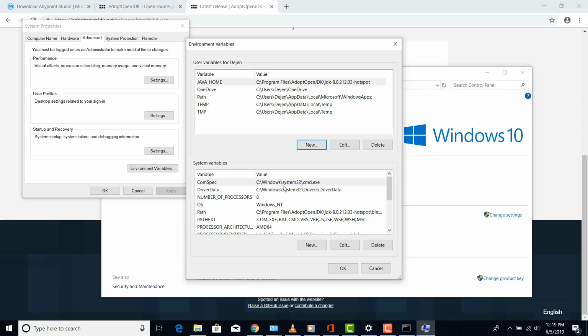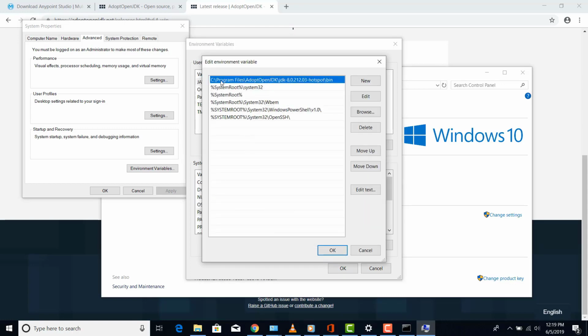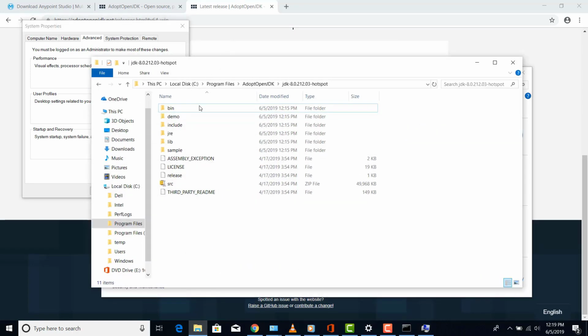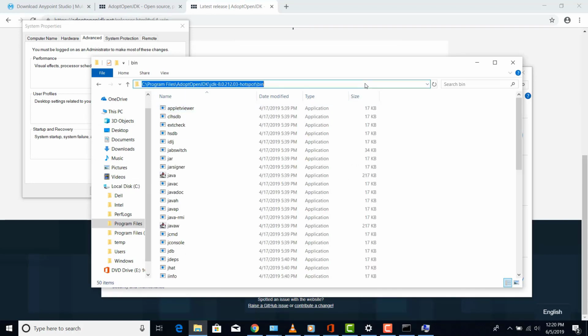And in system variable, again, we go to the path. By default, we already have the path C:\Program Files\Adobe\OpenJDK. Whenever we just install, it is automatically created for us, so we don't need to worry about that. So C:\Program Files\Adobe JDK hotspot, that is okay. That file is found here. For example, this is to this level, history bin, and just copy this one.